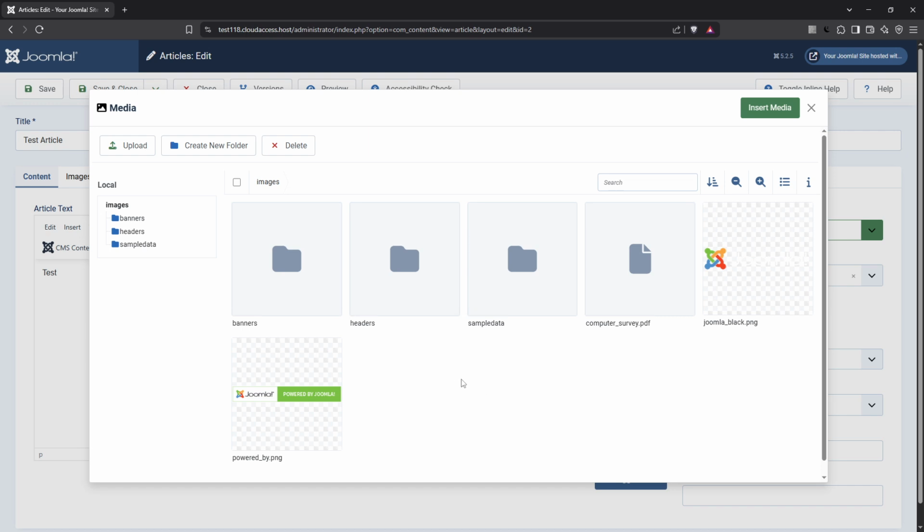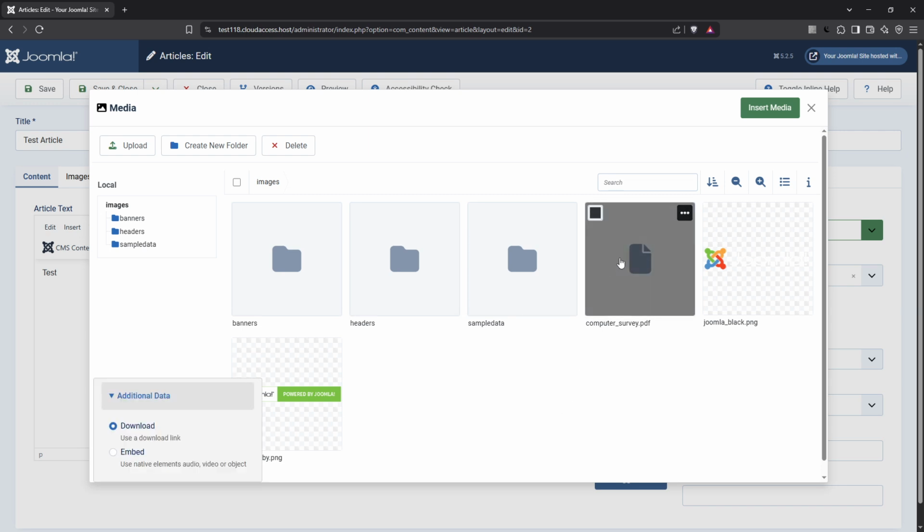If the PDF you want to embed isn't already uploaded to your Joomla media library, you'll need to upload it. Go ahead and click on Upload within the Media Manager. You'll be prompted to select a file from your computer, so navigate to where your PDF is stored, select it, and confirm the upload. This ensures your PDF file is accessible and ready to be used within your article.